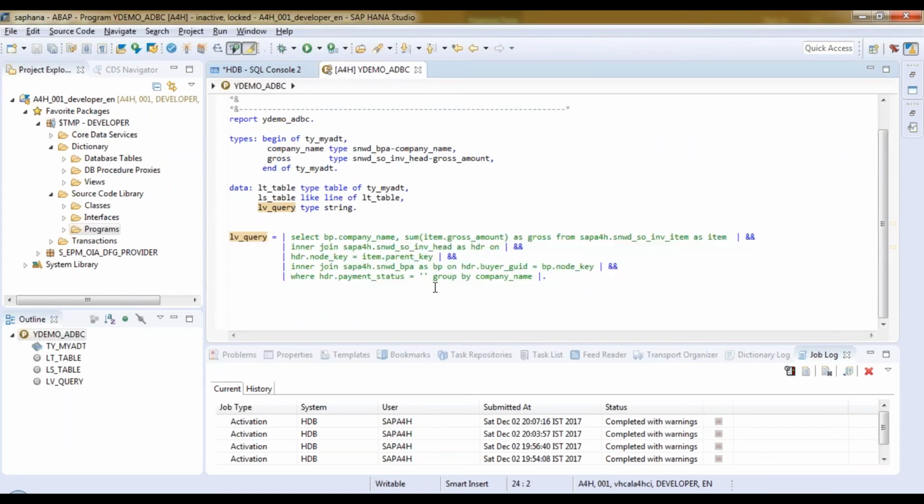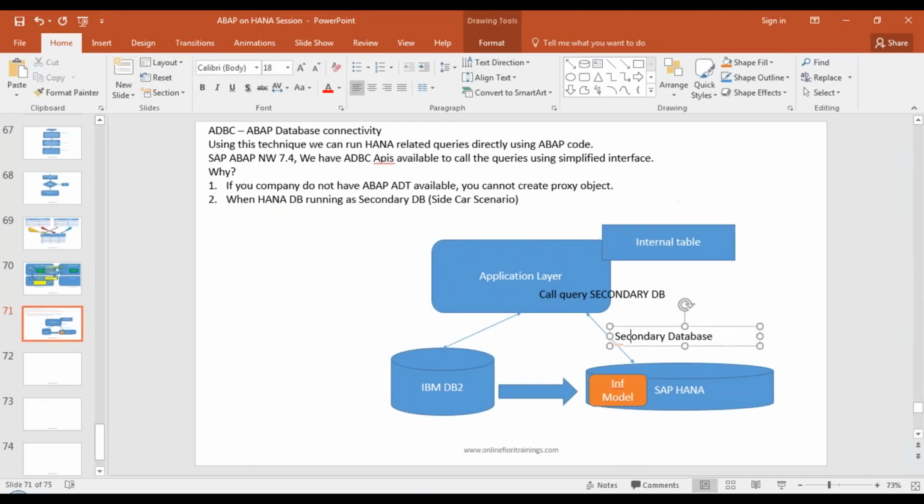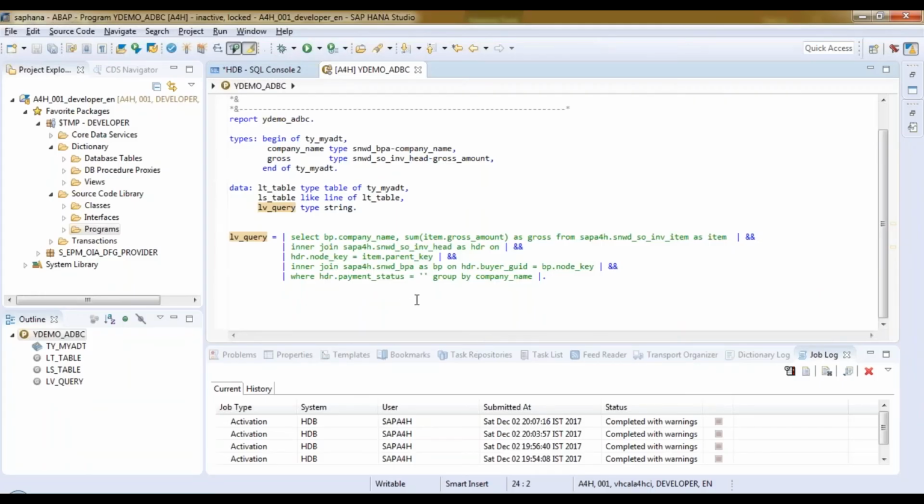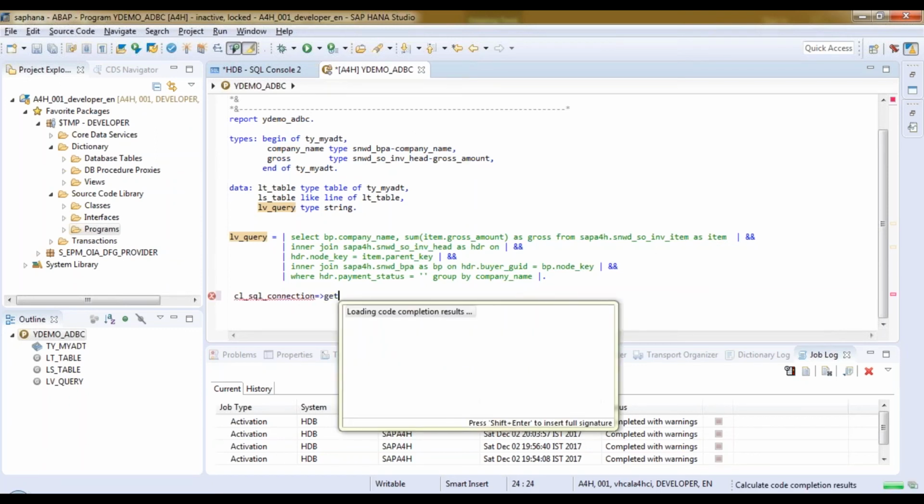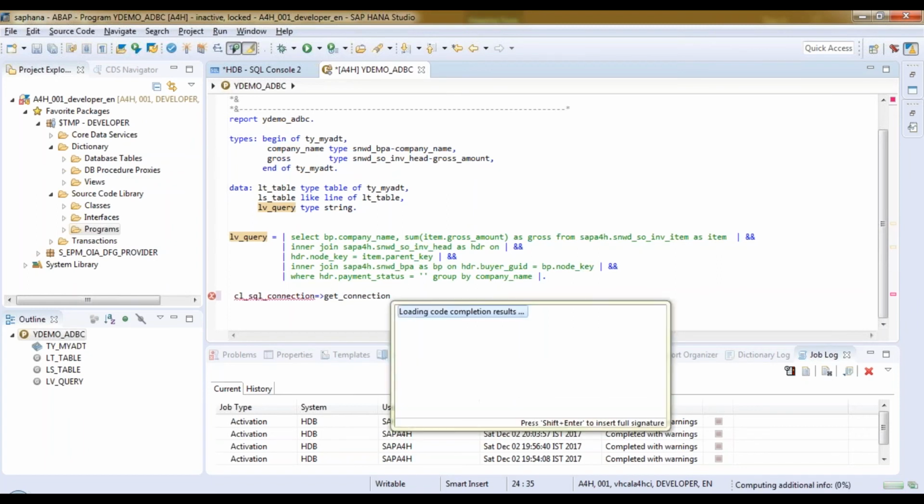The first API which you now have to use is get database connection. As I was telling you, it's possible to run HANA DB as a secondary database. So you should also be able to somehow get the connection for HANA DB, not just the default primary DB. So there is a new API called get connection. It's part of the CL_SQL_CONNECTION object. There's a method called get_connection which you have to call.